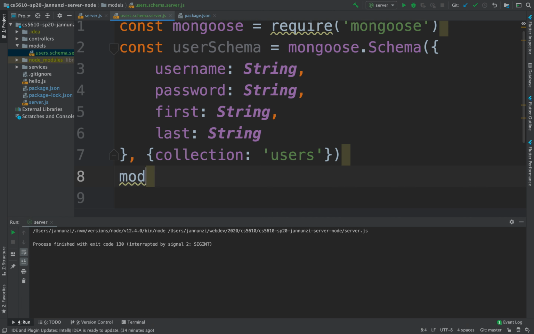So we're going to export this. module.exports, and we're going to export the user schema. There we have it. So we've declared the structure of the data that we want to connect to.